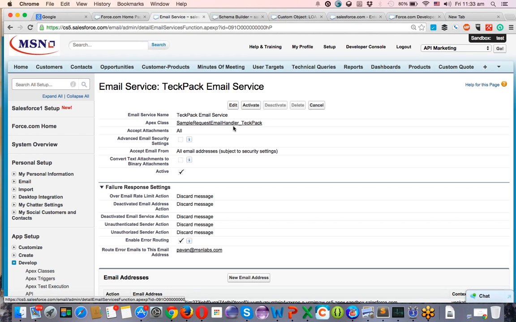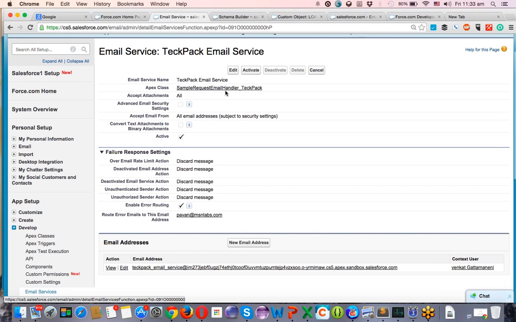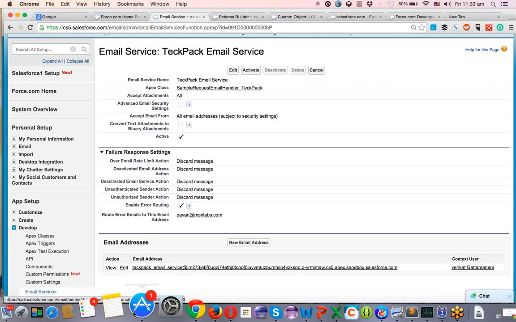See, this is the class name, and if you come down, this is the email address. To create the record in the tech pack object, you have to send an email to this, so that the email will be parsed, because this class is linked with this, right? This class is linked with this.